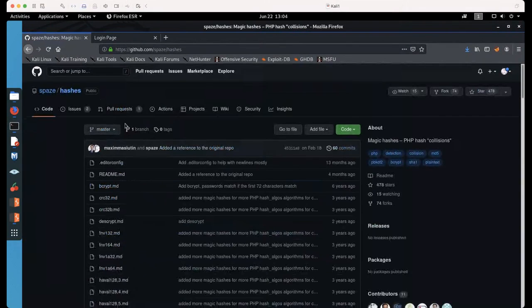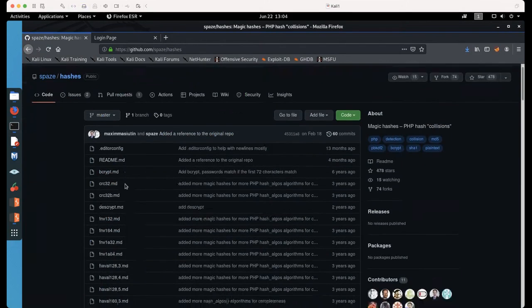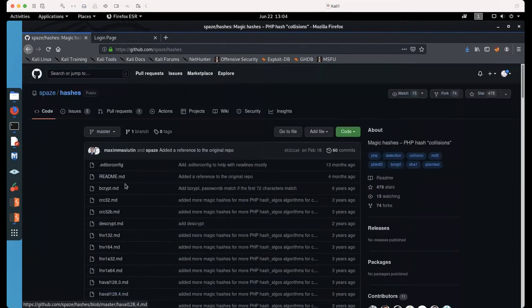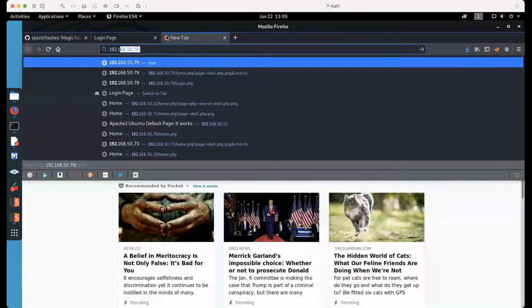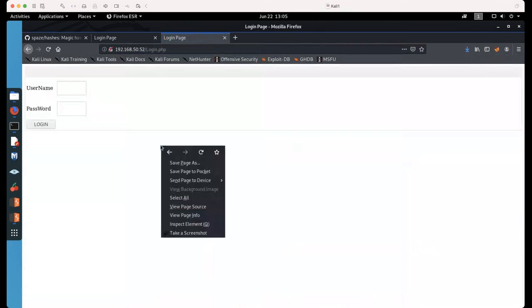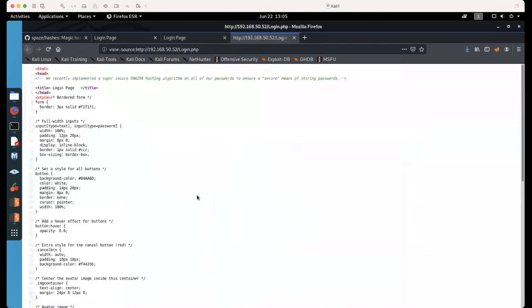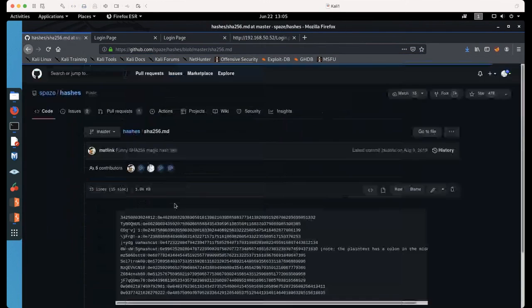When we're comparing two hashes, we've got some magic hashes up here. These are hashes that have been found to start with 0E. There's a GitHub by Spaz called hashes here. The application we're running here, the login.php is where you'll find the application. If we look into the source, there's actually a note saying they're running SHA-256. So we're going to go check out the hashes for SHA-256.